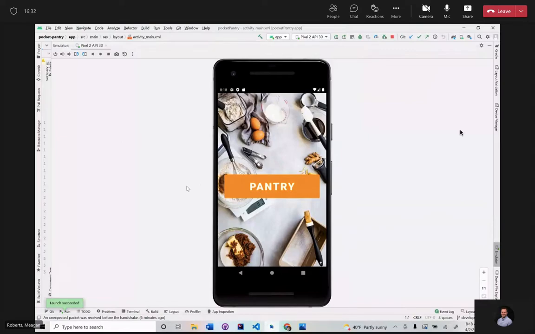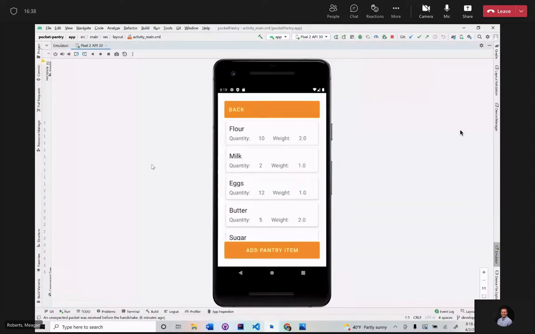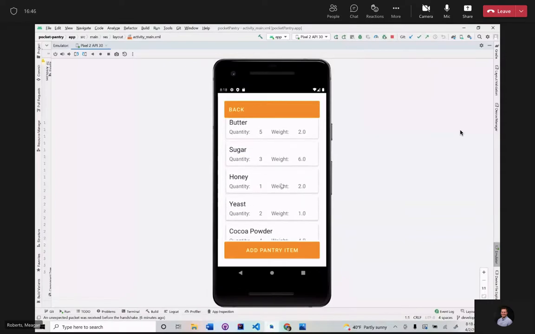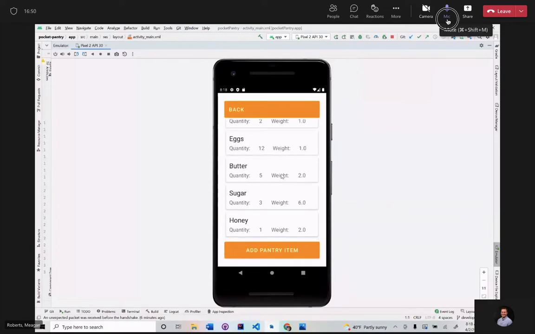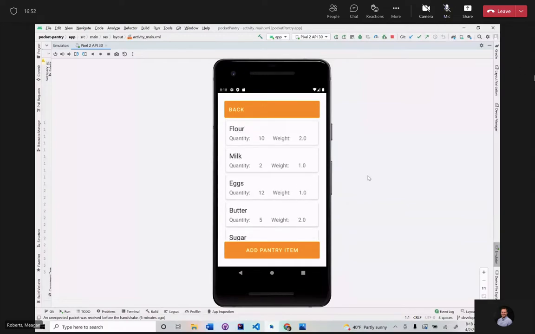Here on our main screen, as you can see, we have a button called Pantry. When clicked, it will take you to your pantry view that has all of your items already added into your pantry. You can scroll down and see the other ones. Back up. This is a recycler view.